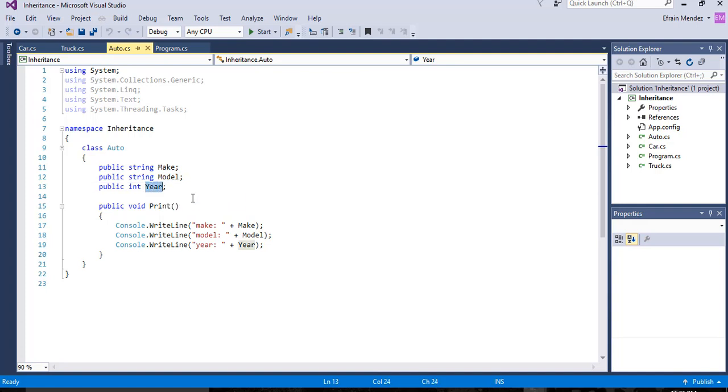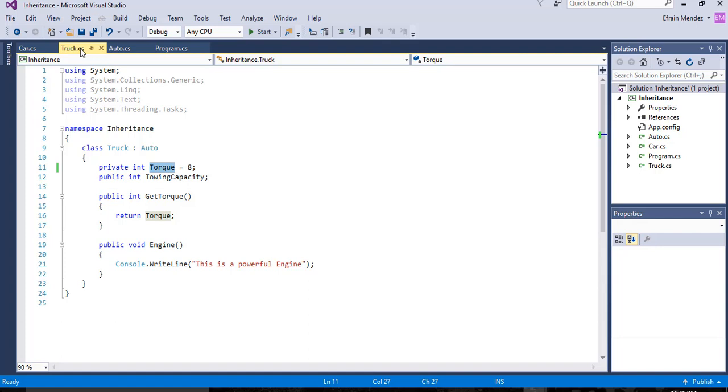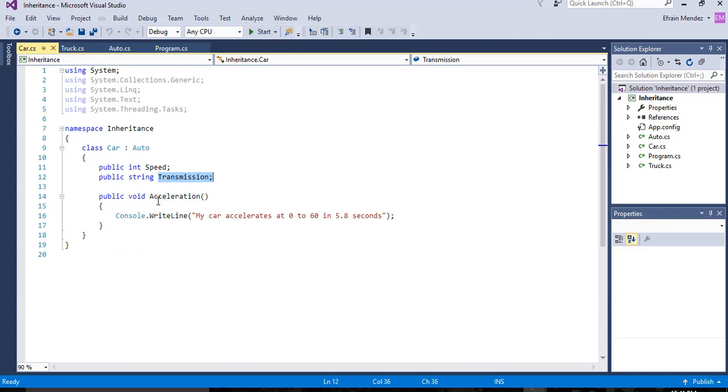The last bit of terminology I want to cover with you is member function. Functions are statements that perform a specific task. In the auto class, the member function is print. Print is going to perform the task of printing the make, model, and year. In the truck class, the member functions are getTorque and engine. And in the car class, the member function is acceleration.